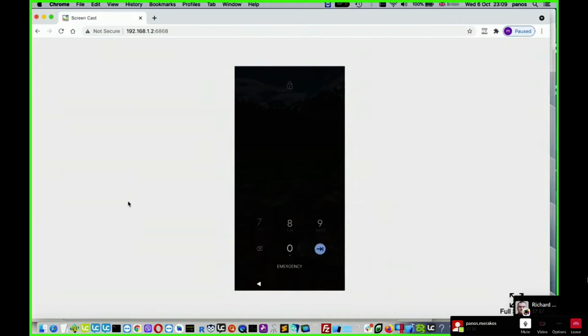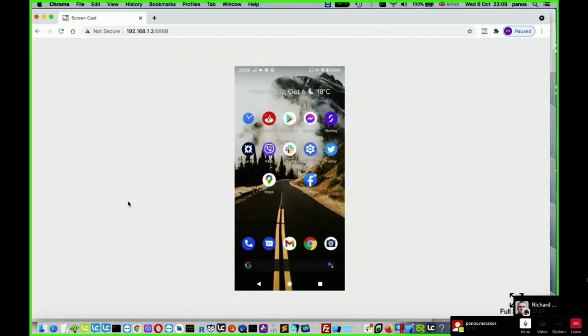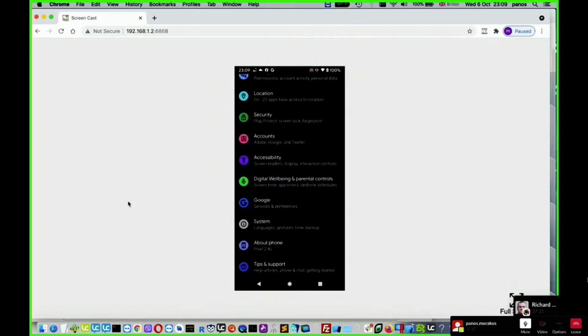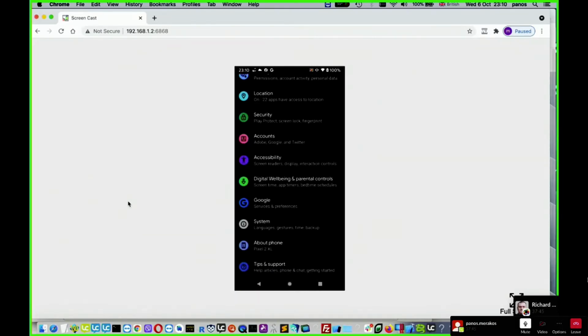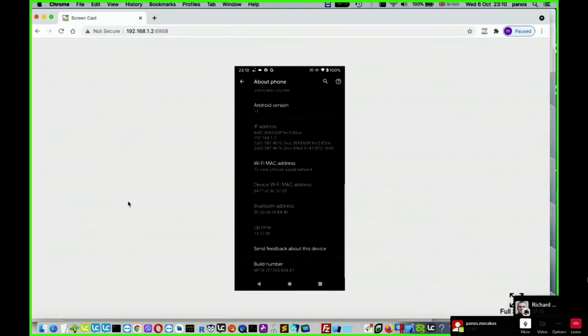So I'm going to go to the settings app, and what we need to do is to enable the developer options. Depending on the device and the Android version that runs on the device, the steps that are needed for this might be slightly different, but usually you have to go to the settings app and then navigate to about phone, I think, and then scroll to the bottom.